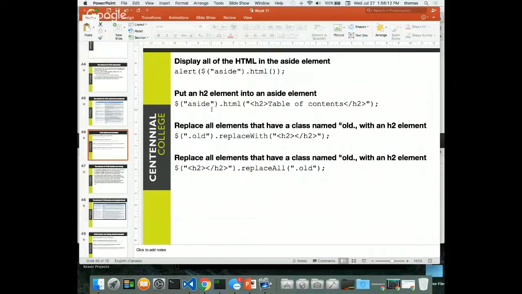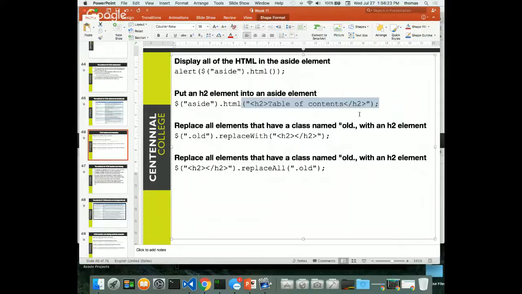I'm looking for an element that's an aside. I'm changing the HTML element, the inner HTML. I'm changing it. I'm adding in an H2 tag. That's what this one does, right? This is great. So if I want to inject stuff, and we've done injection throughout the entire course.